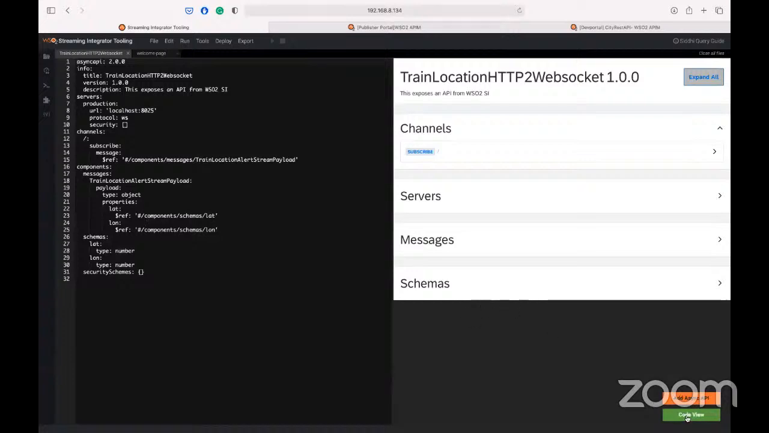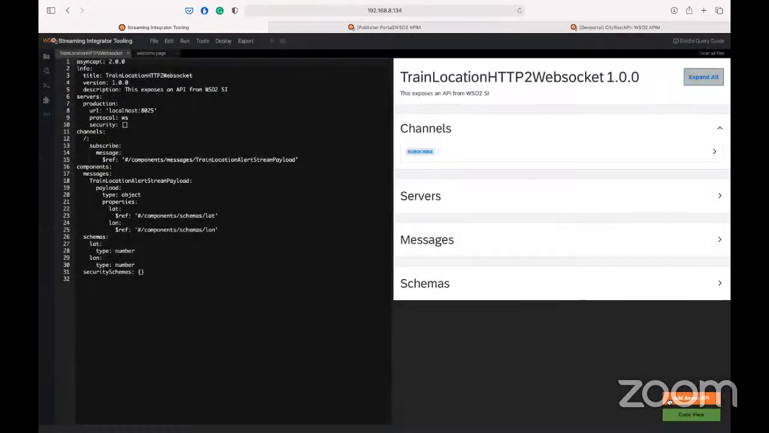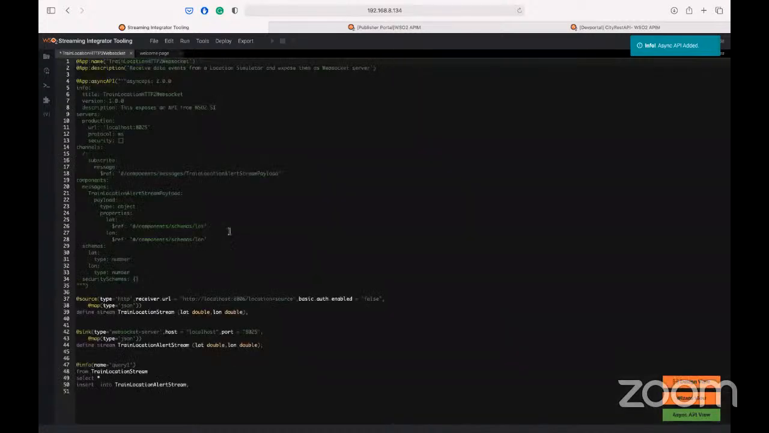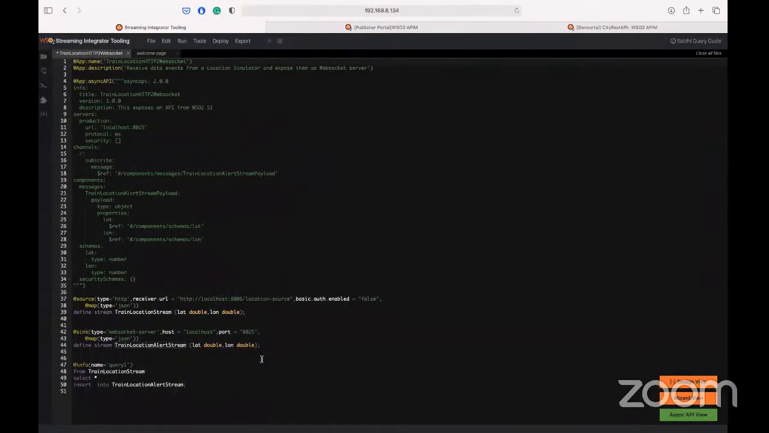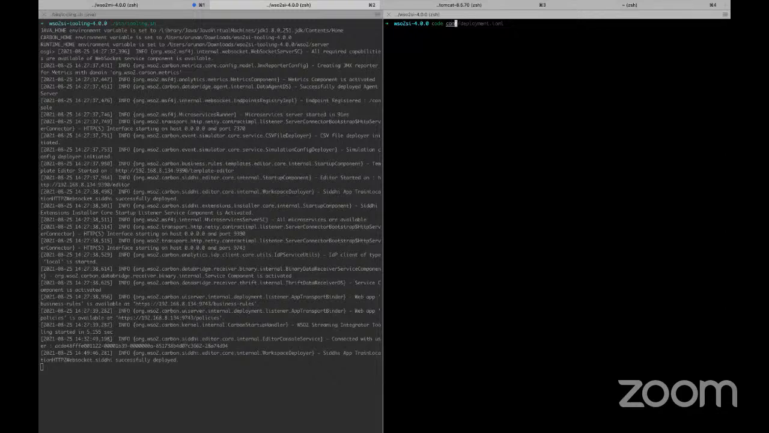And if I go back to the code view, okay, I have to add this first. And if I go back to the code view, now you can see the async API has been added here. Like we had the Open API specification in the Integration Studio, this is the async API specification for this particular streaming API. Now, as we did for micro integrator, we can also configure the streaming integrator to push the service to the API manager layer.